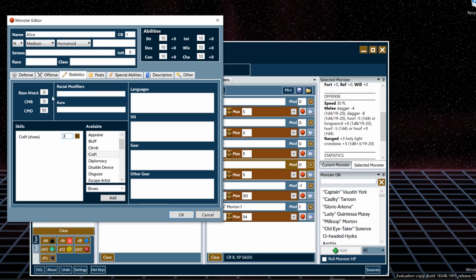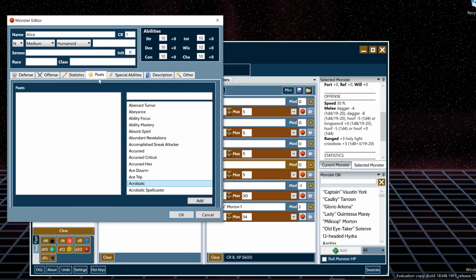We have base attack, combat maneuver bonus, and combat maneuver defense. Those are just there because we ran out of space on the other page. Racial modifiers, languages, special qualities, gear, and other gear. These fields, for the most part, you don't need to worry too much about getting right. There's really nothing relying on them.